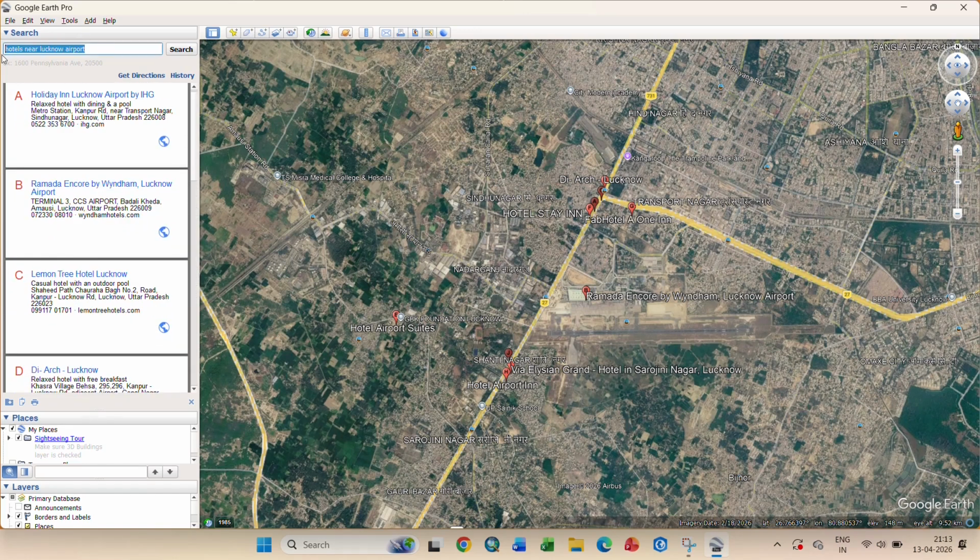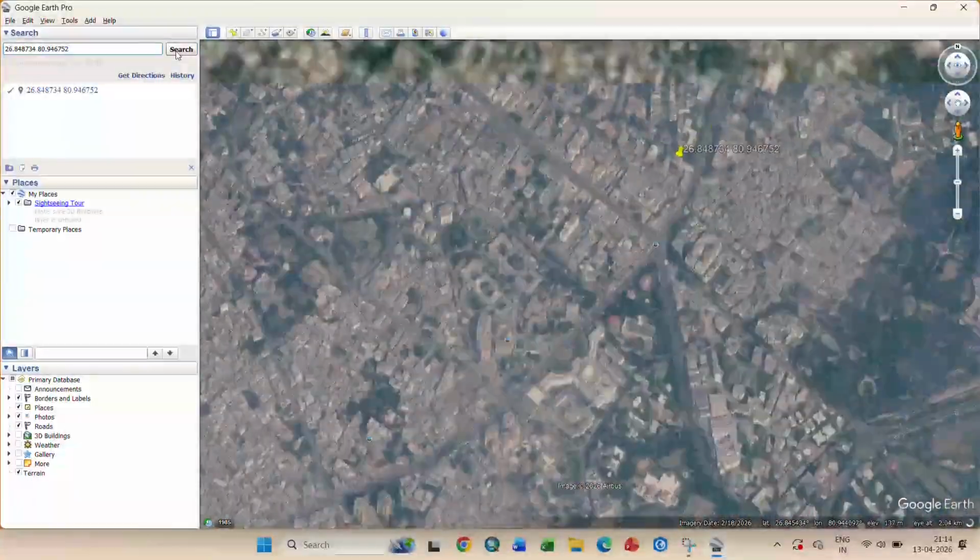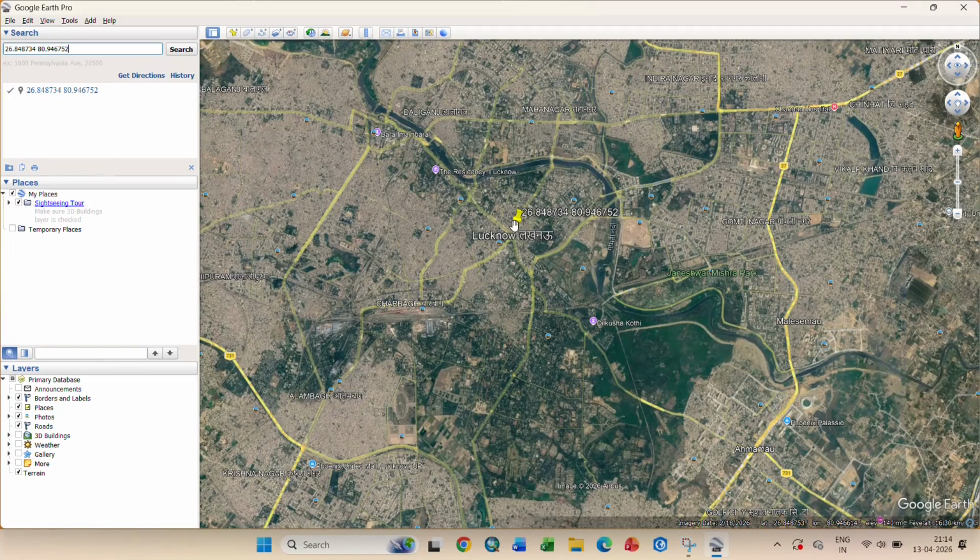If you already have coordinates and want to view a location, simply type or paste the coordinates into the search box and click Search. The exact location will then be displayed on the map.